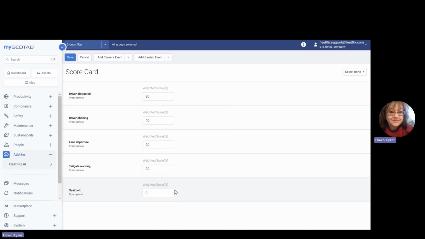So if you would like to put seatbelt there, it will add it. And then you would put a weighted average for those events. This weighted average does need to equal 100%. Once you have it done, you click save.